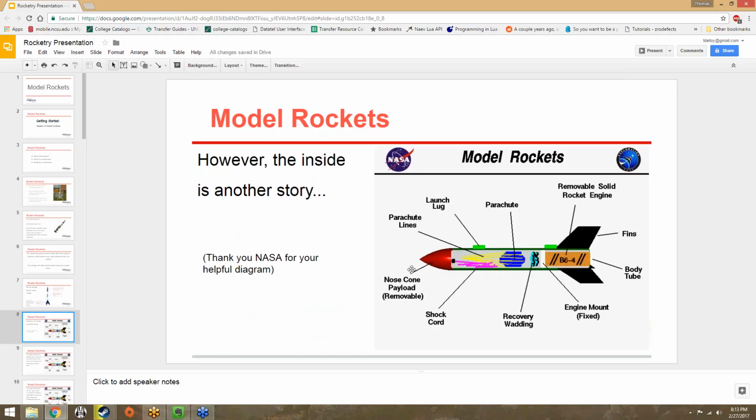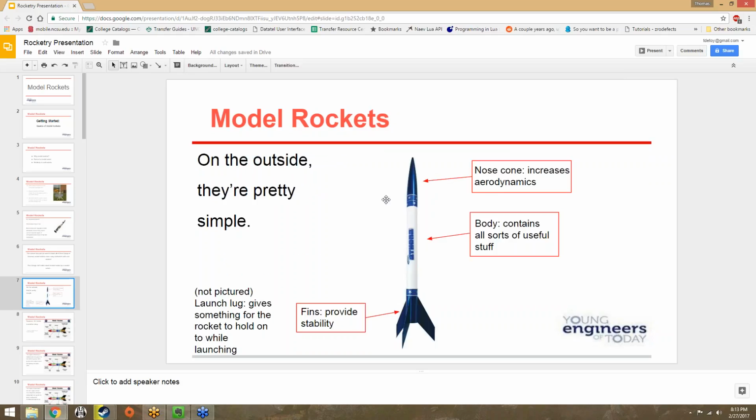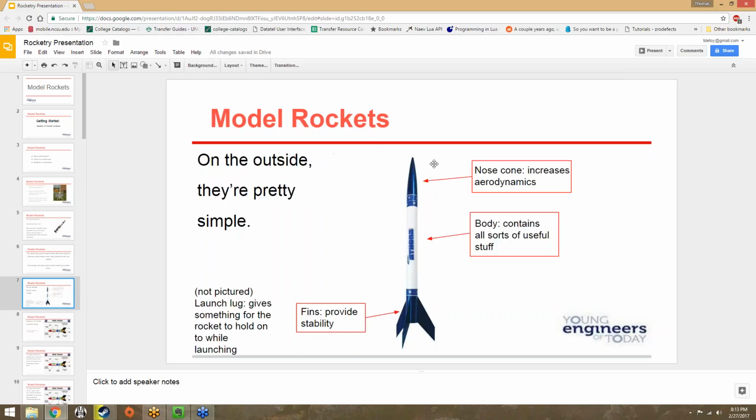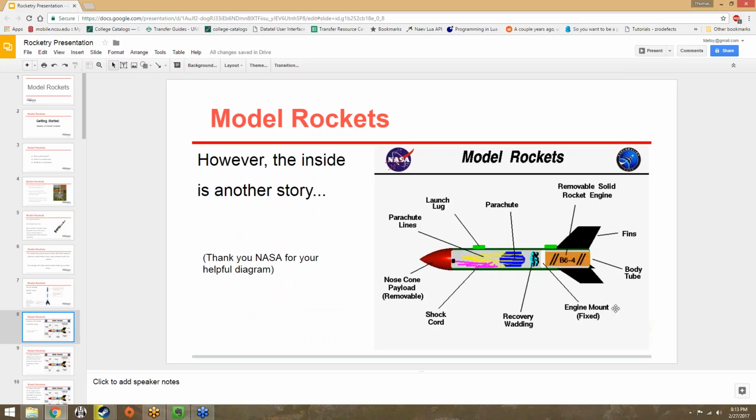So we can see this is the nose cone that we're talking about here. There's actually stuff on the inside. The nose cone is removable. The nose cone pops off the top. There's a reason for that. The reason is for the parachute to come out, but we'll get into that.